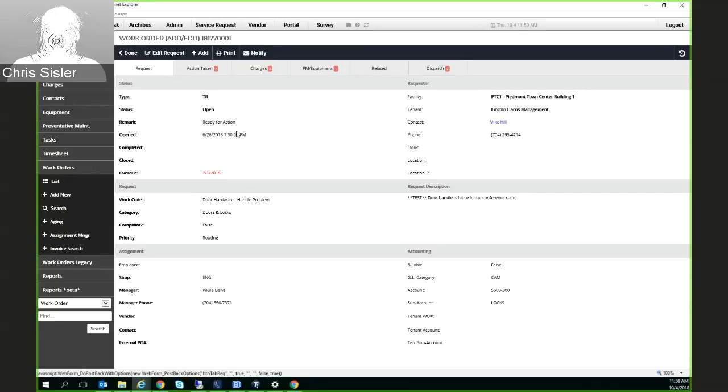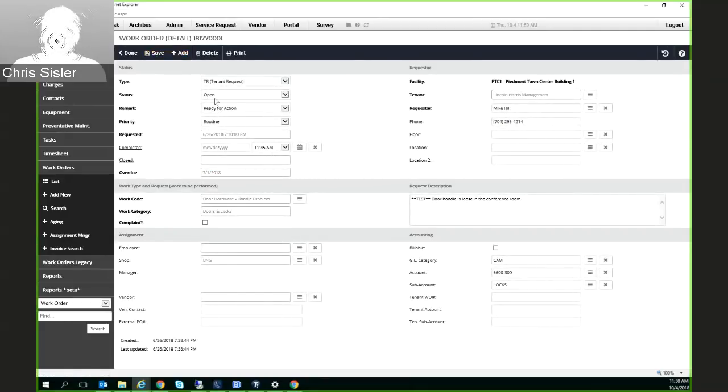So we've gone through, we've added our action, we've added our charges, we've added our equipment. Now what we can do is complete the request. So we'll come back here, click Edit Request, and we can change the status to completed. We can change the priority if we want. If we want to put the work request on hold, we could do that by using the remarks. But if we want to just complete the request, we can come here and click completed or change the drop-down box to completed. But either way, I clicked the completed button.